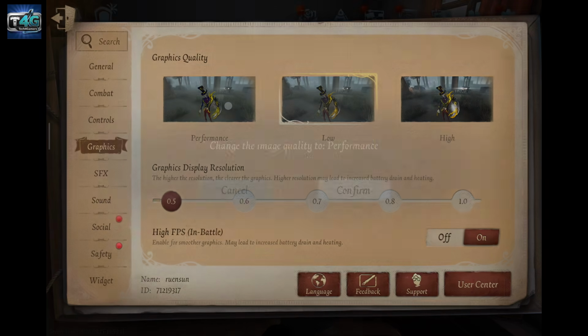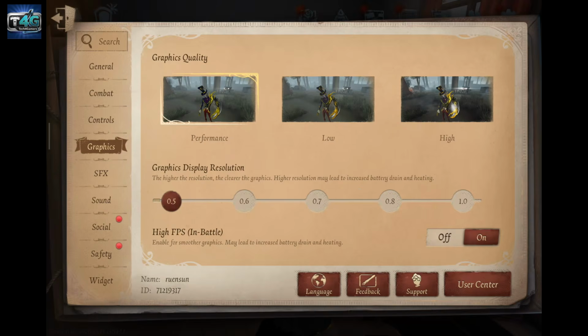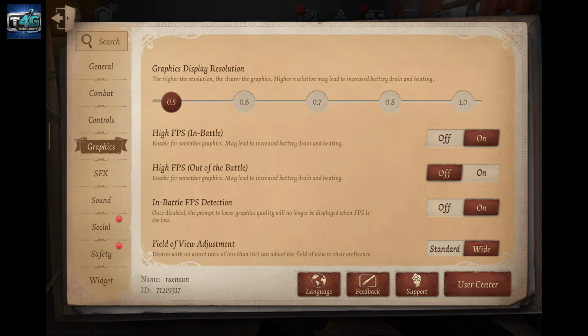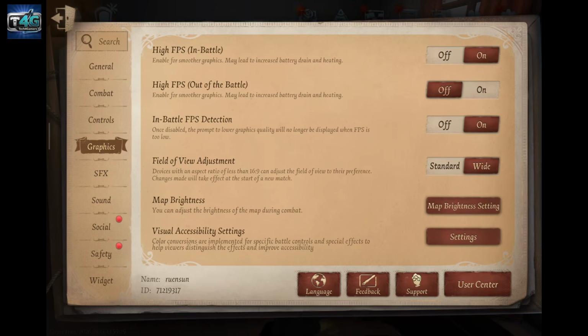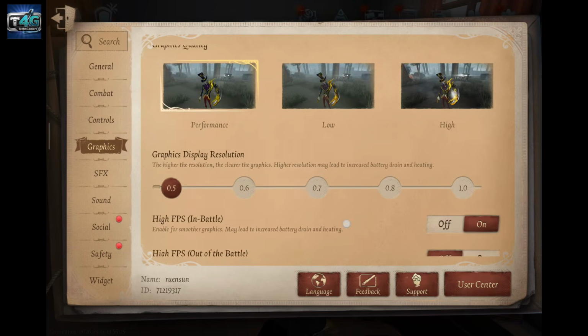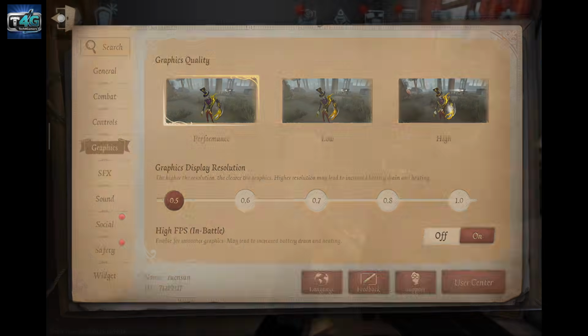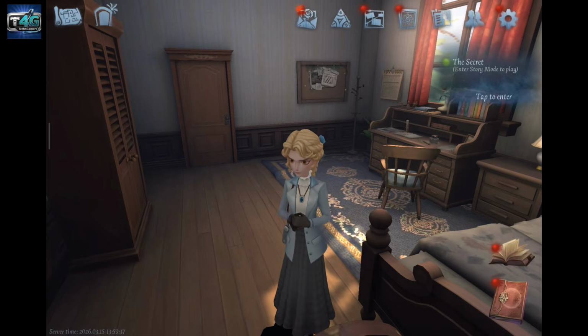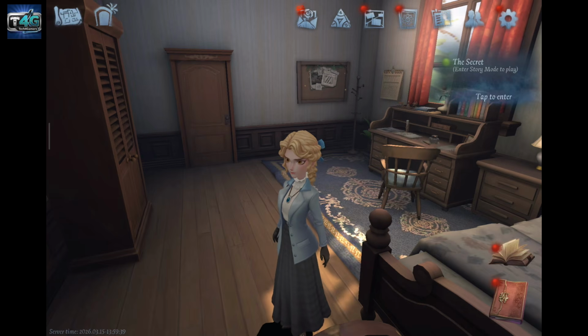Select a graphics setting according to your device's performance, and once you do, you'll be able to change your graphic quality. You can also adjust extra options such as graphic display resolution, high FPS in battle, out of battle, map brightness, and so on. Adjust necessary settings according to your preference and get back to the game. So that way you will be able to change graphic settings in the Identity V game.